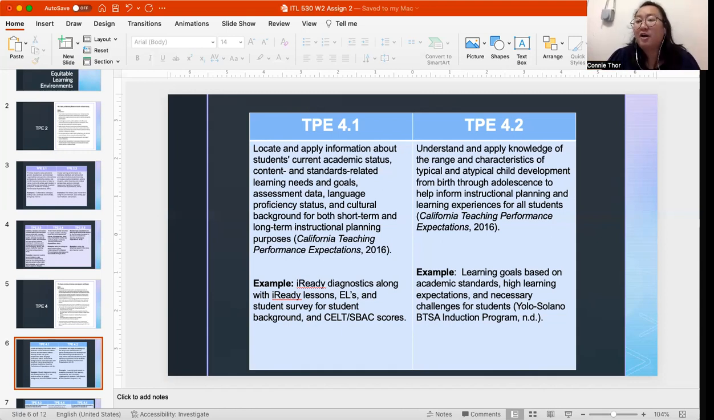4.2 is understand and apply knowledge of the range and characteristics of typical and atypical child development from birth to adolescence to help inform instructional planning and learning experiences for all students. So this one, it kind of goes with 4.1. Because you know their scores and then you're going to apply these learning goals based on their scores. But you're always going to hold them in high expectation, even if they're not on grade level. Had high expectation of them to be able to do what they're doing and move above that. So giving them necessary challenges.